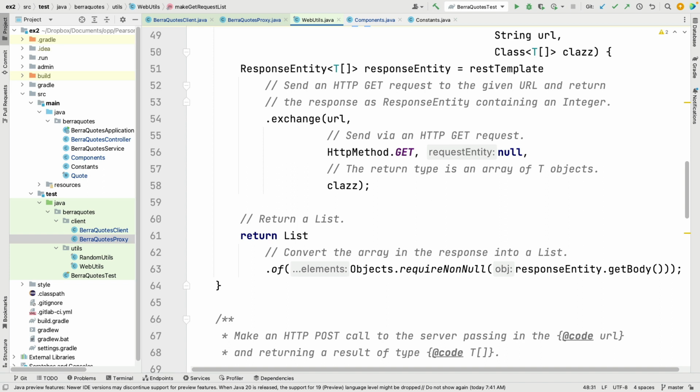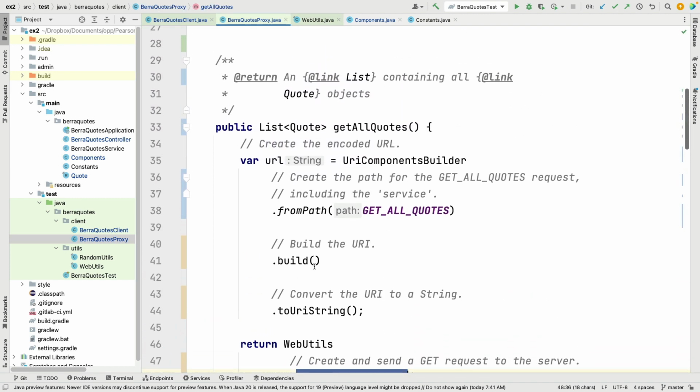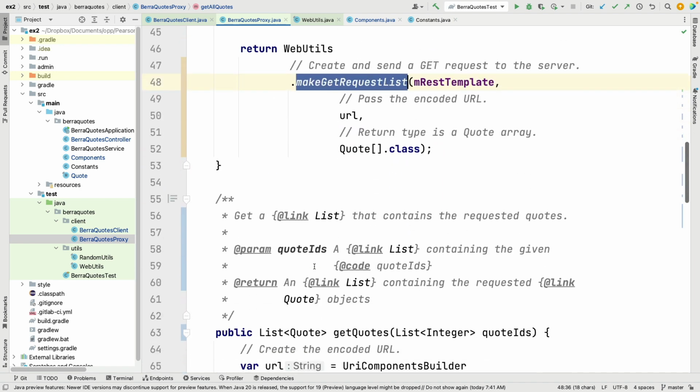So we take an array of type T, which in our case is an array of quotes, turn it into a list of quotes, and that's what gets passed back. The nice part is that all this low-level gobbledygook involving HTTP is abstracted away into a very useful helper method, and we just call that helper method, and we get back a list of quotes. So that's what get all quotes does.